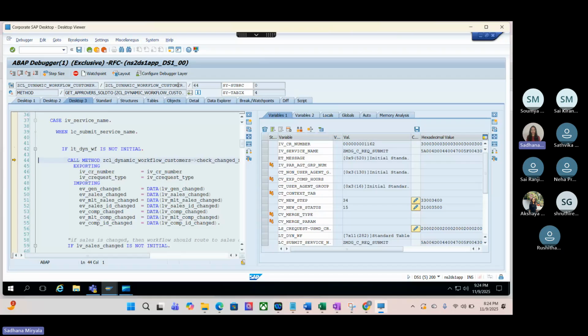In the same class, different method. For that, what is the exporting parameter? Change request number and the change request type. Based on this change request number and change request type, what are we getting? General data changed. So what is the general data? What is the sales organization data, and other information like component ID or something like that, we are getting.